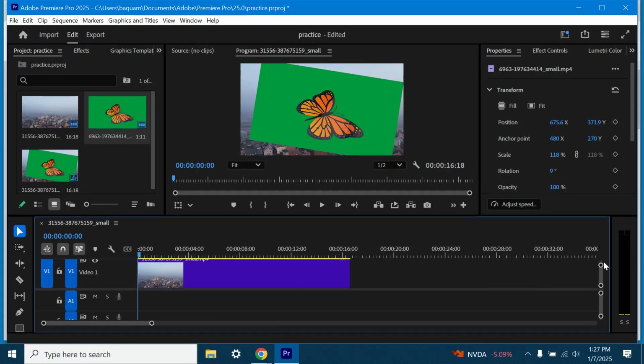I'm not going to do that just yet though, just because I want to do some keying. So keying is where we're going to actually be removing the green part of the video, and it's going to make it look like the butterflies flying in the air here.